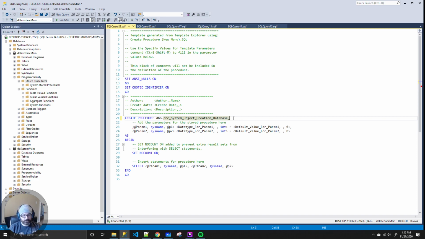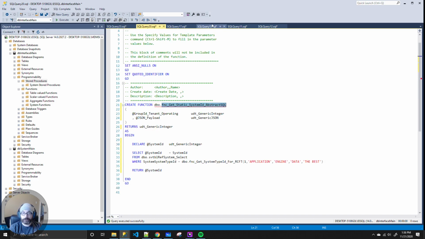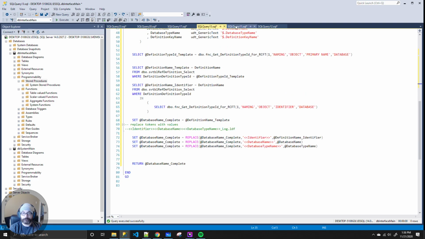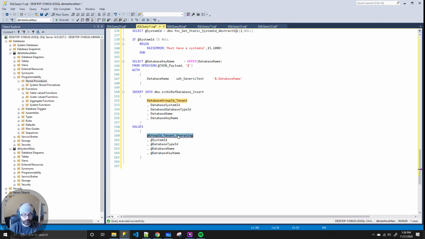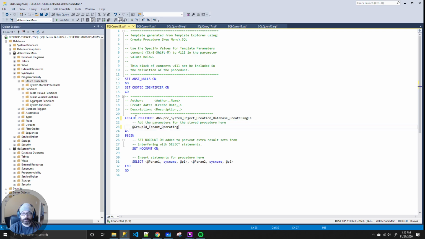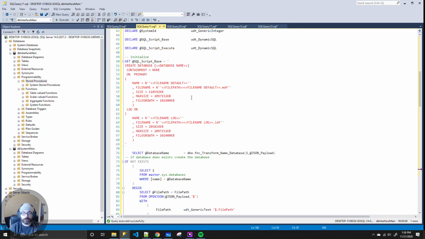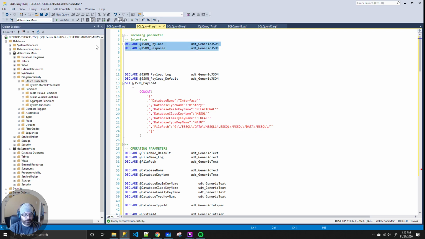And then we look at that most minute level or atomic level of what does it do? Well, this creates a database. It doesn't create a unit, it creates a database. So let's say create single. So this creates a single database. What does it require? Well, we need our operating tenant. We need a payload and a response.